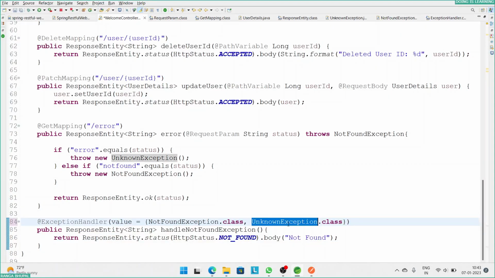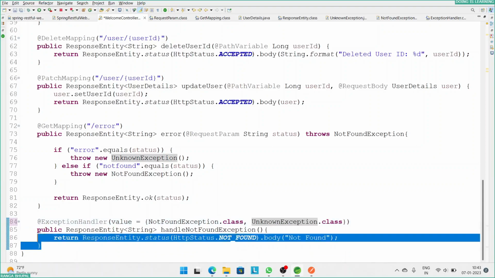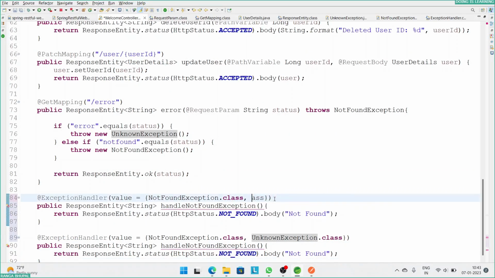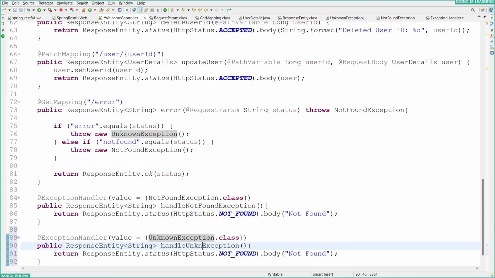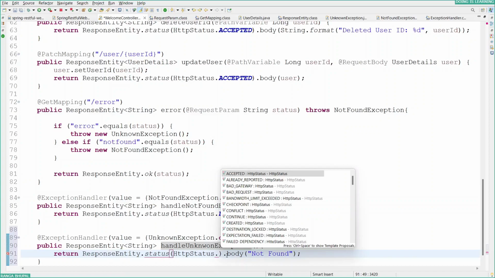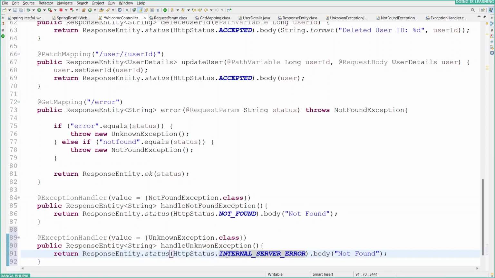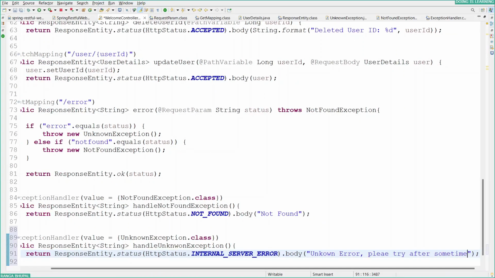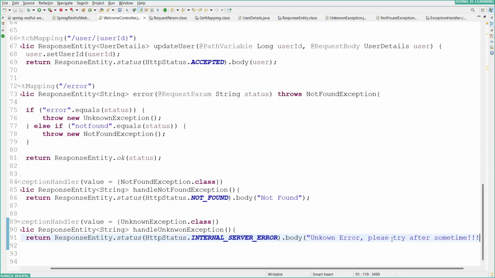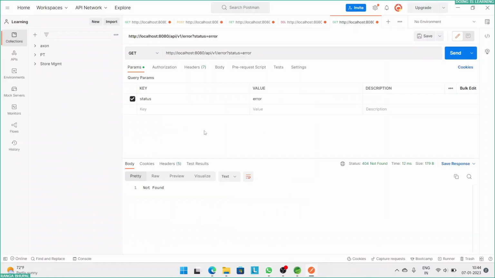Now let's take unknown exception out of this class and create another one. In this case, instead of not found, I am sending internal server error and the message saying that I'm setting it as unknown error. Please try after some time. So let's send the request. Now we got internal server error as the response status, and the message we got is unknown error. Please try after some time.